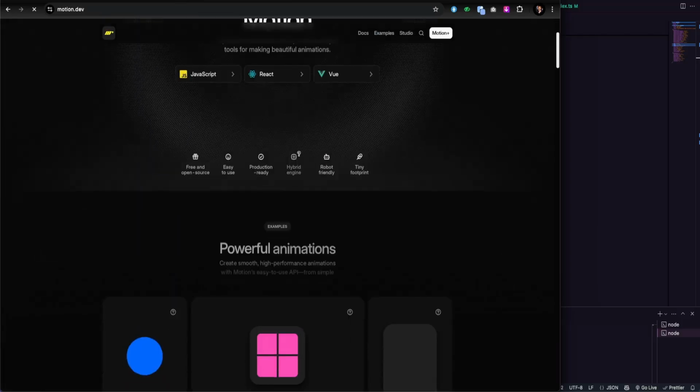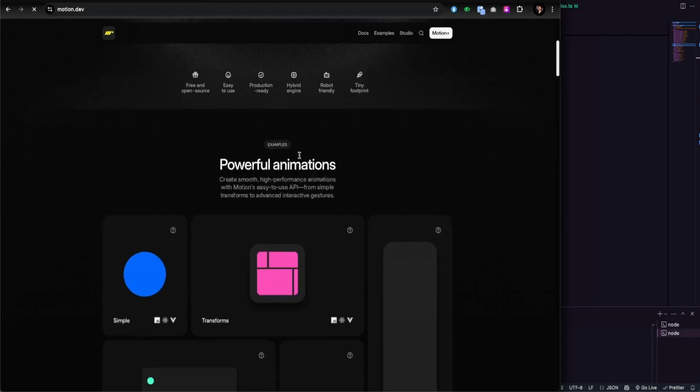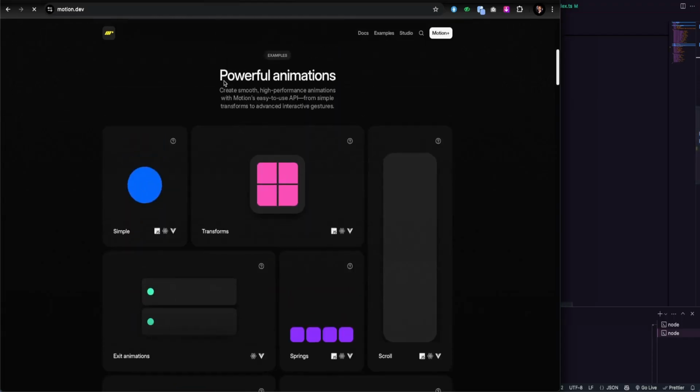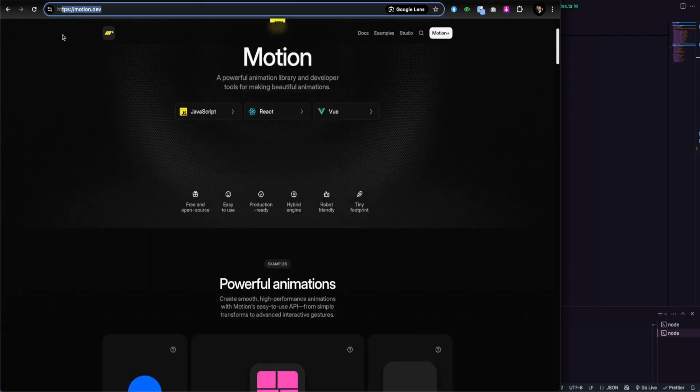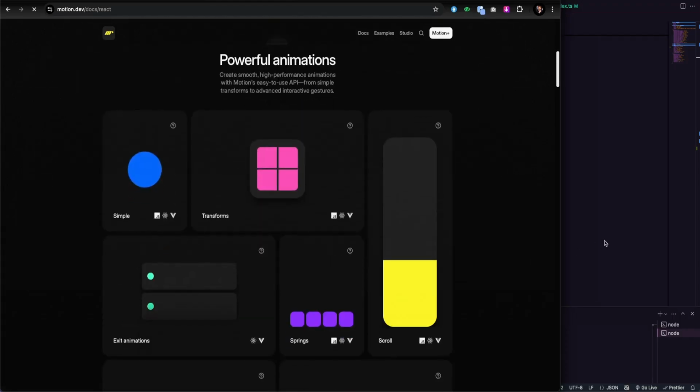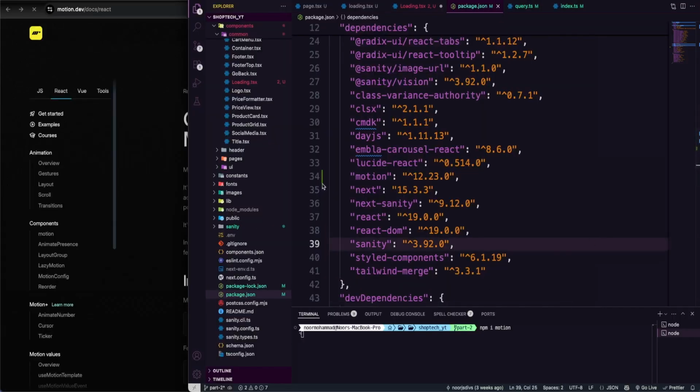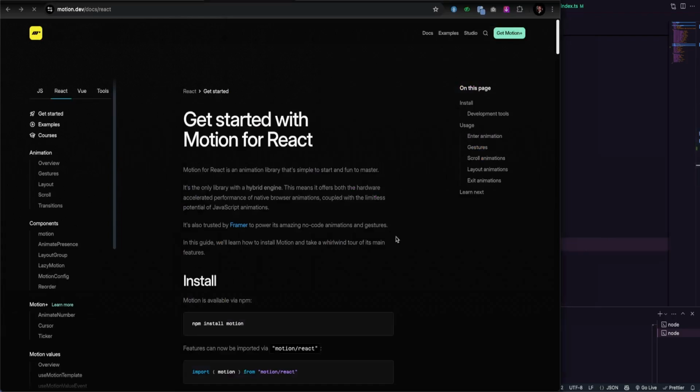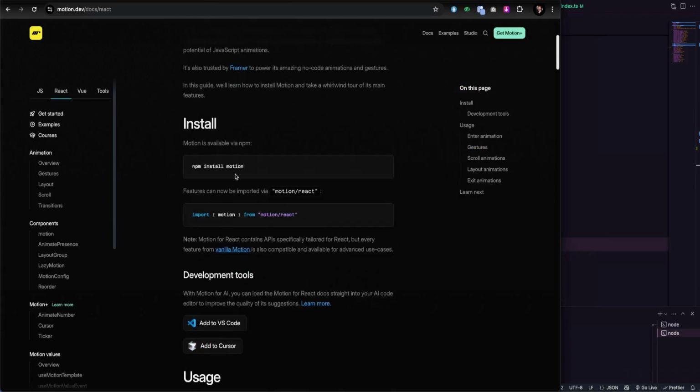Previously it was known as Framer Motion, but they upgraded it, and now it's just called motion, which is available as motion.div. So now they make it independent. Also, if you go to React, you can see how to set up the entire thing using the React version. It will take a bit of time to install, and you can go over here to see how to install and import it. So that's how you can simply import motion/react.